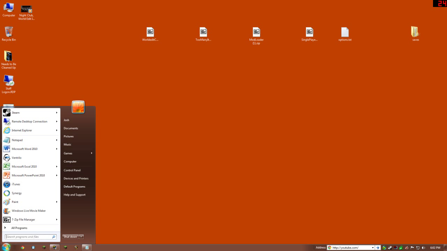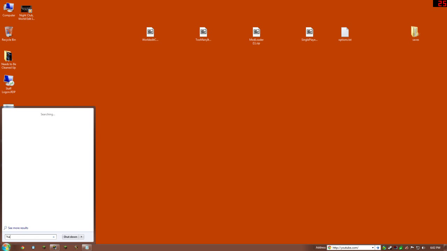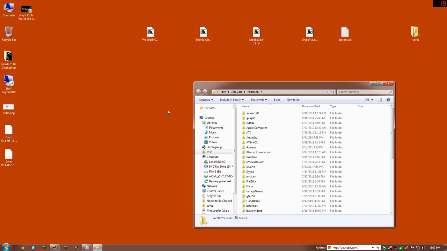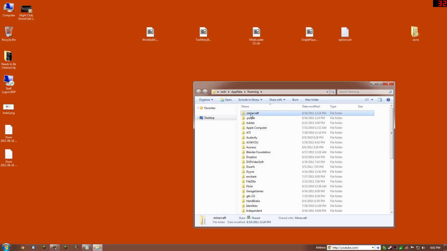If you go right here and click the little Windows button, and down here in your search bar, you type in percent APPDATA, and then close percent. So percent app data. And you hit enter, and you'll get this file that'll pop up. It'll be your username, app data, you'll need to see all that, and then roaming. And what you want is .minecraft.